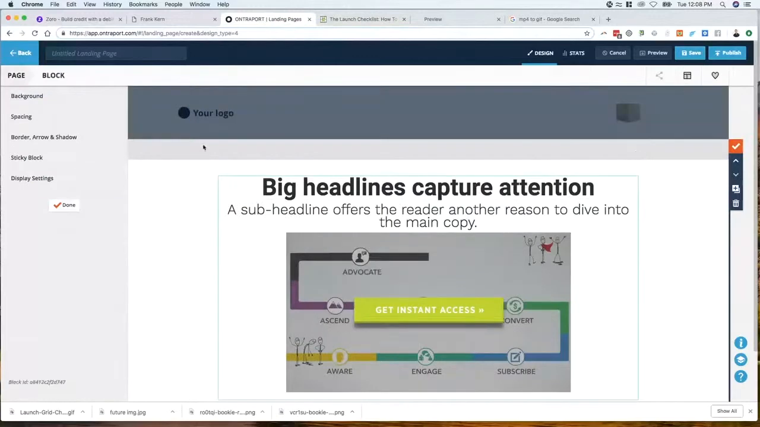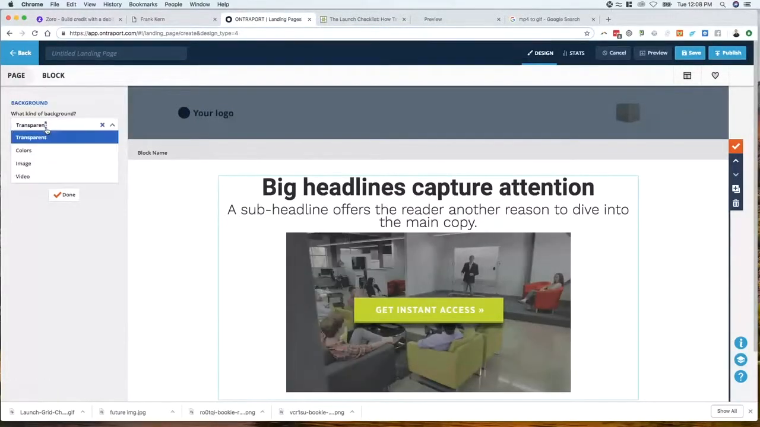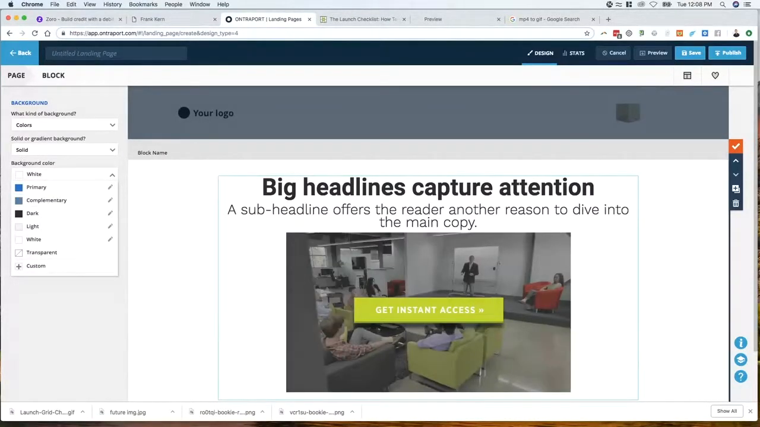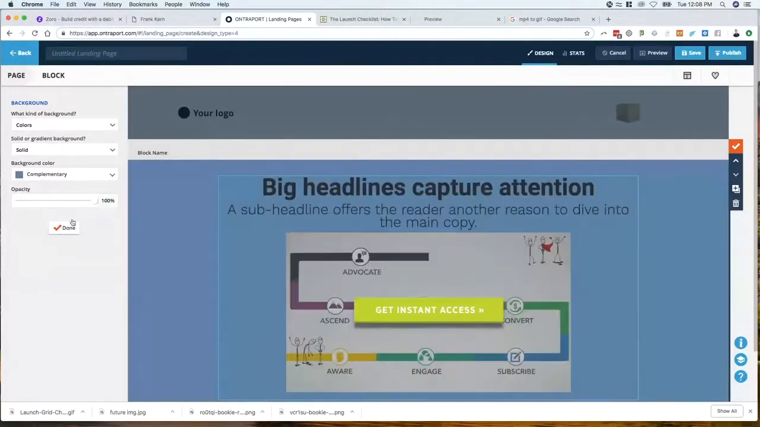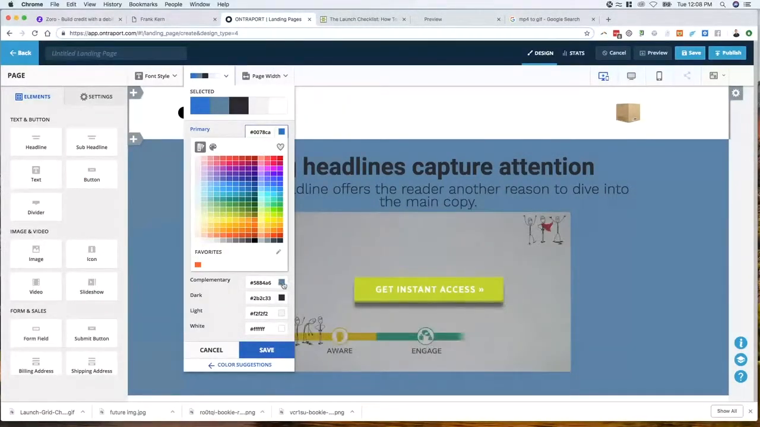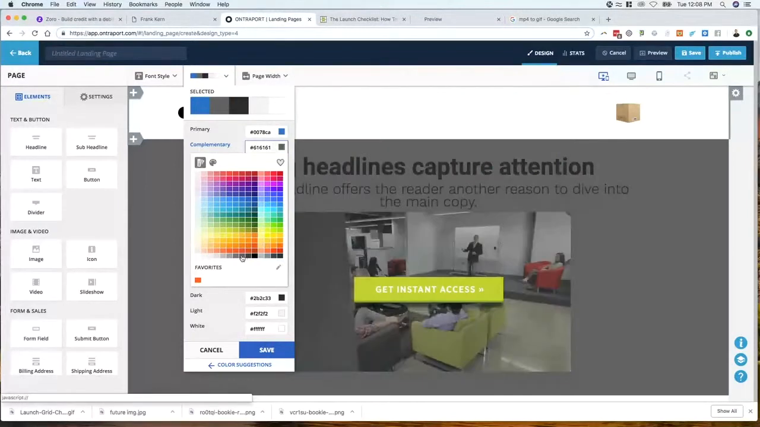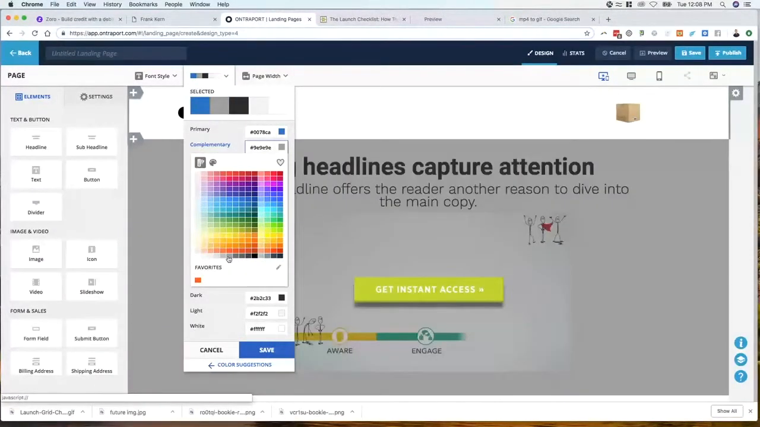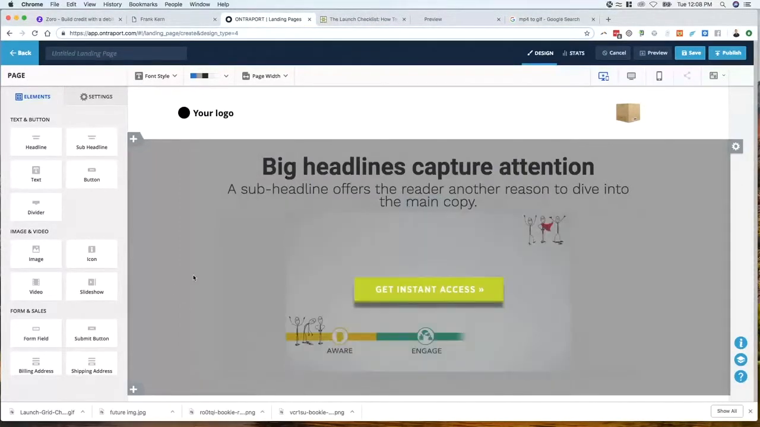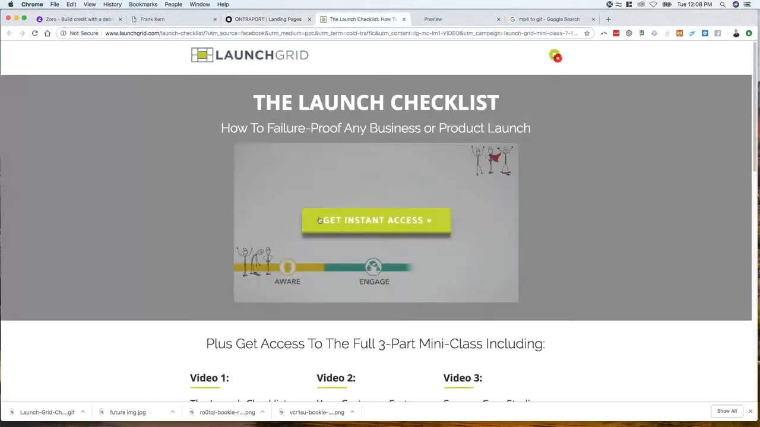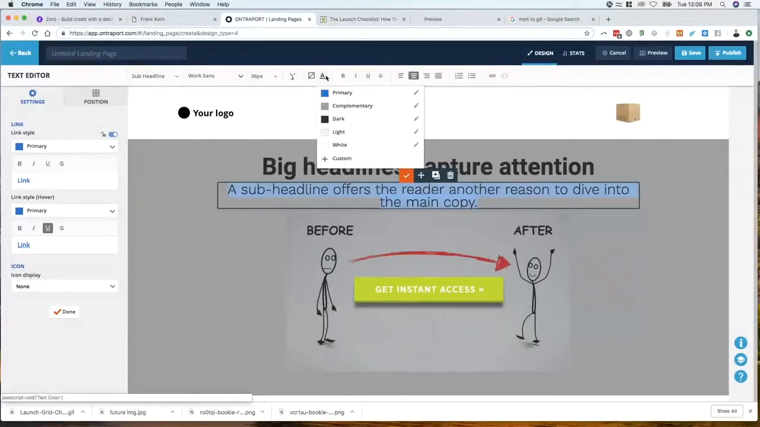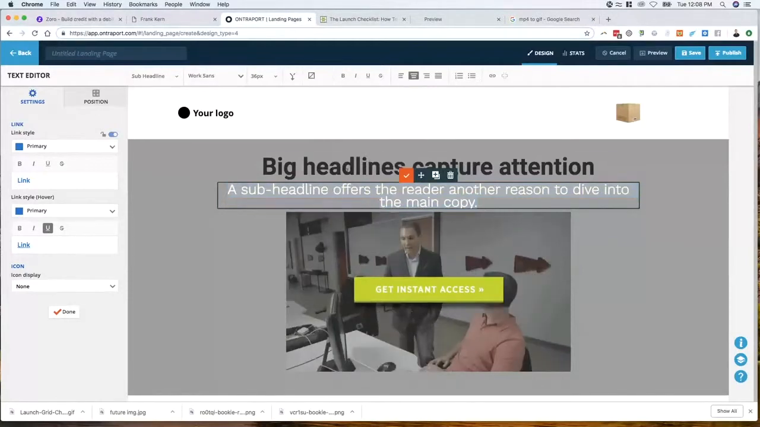So we'll go into here, select the background, select the color, and I'll make it the complementary color for this page. Done. You don't have to do it that way. You can use a custom color, but it's best to use this palette because then if you want to make changes later, you can do it all at once throughout the page. So definitely a good idea to use this palette. And then, yeah, white for this text and white for this text.